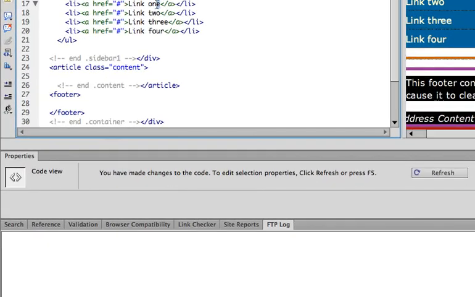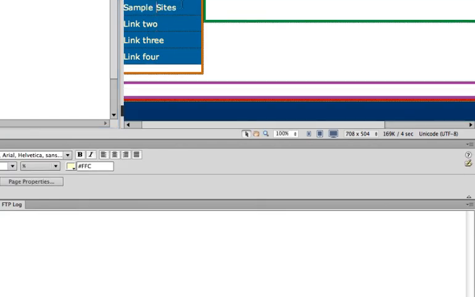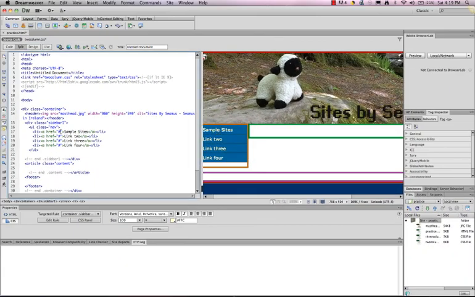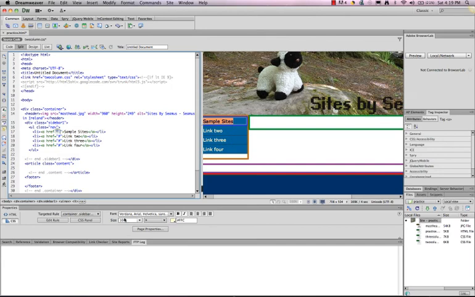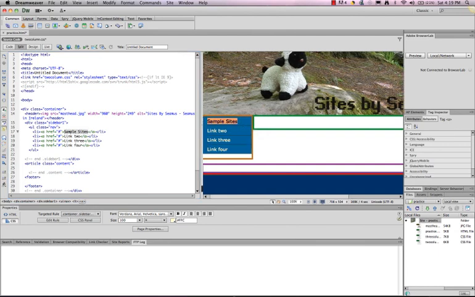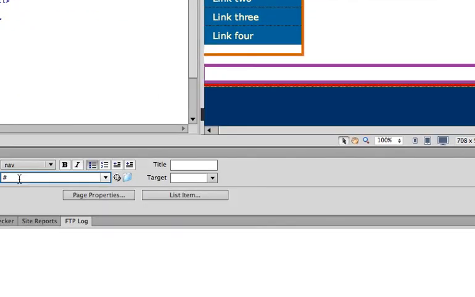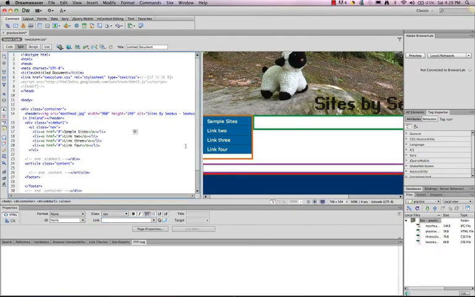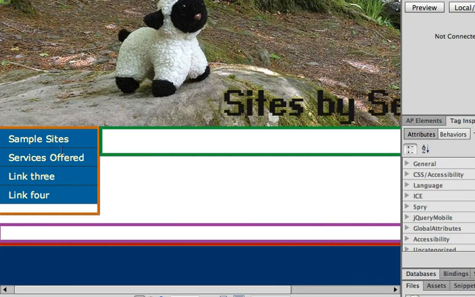So if I were to have an area here that were going to take me to sample sites, if I type that in, that'll change this here. If I had an actual page address, I would put that in here, or with this area selected and the HTML section selected, you can just put a link in right here. Rather than typing, I would usually copy and paste. This pound sign just takes you back to the same page that you're currently on, and we'll get into this in a different tutorial. But you can also just go and type over here, sample sites, services offered, etc., etc. You can type in your content here.